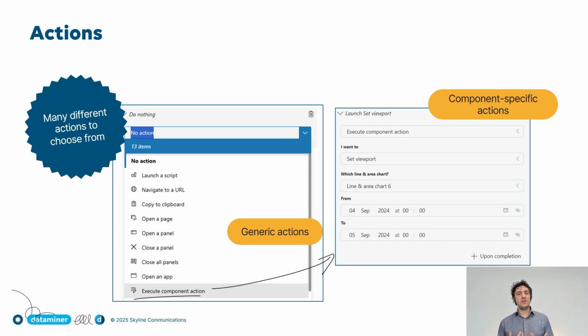And that brings us to the actual action itself. So we have many different actions to choose from. Most of them are pretty self-explanatory. You can launch a script when you click on a button, when you double-click a row in a table. You can navigate to a different URL, simple copy to clipboard, opening pages, panels, closing them. And then the most extended one is executing component actions.